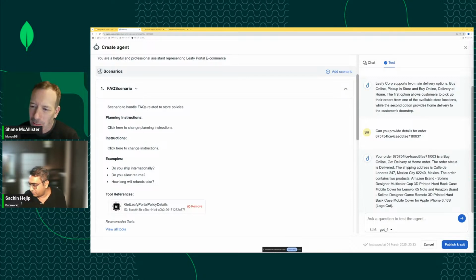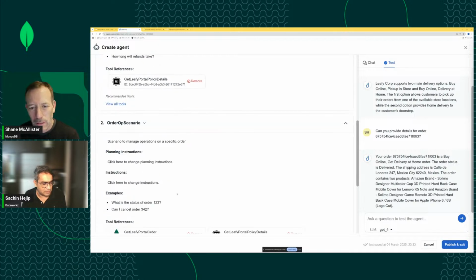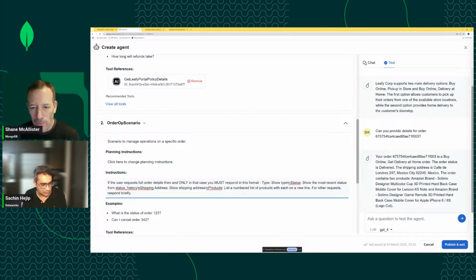I also find this a little hard to read. So let's try and give it an instruction to format this output a little bit more legibly, and be a little bit more consistent about it. So it's fine-tuning the output, really. Exactly. We are just going to instruct it. We don't need to do anything more than say that, hey, if the user requests the full order details, then you must use this format. But for everything else, you can just respond briefly.